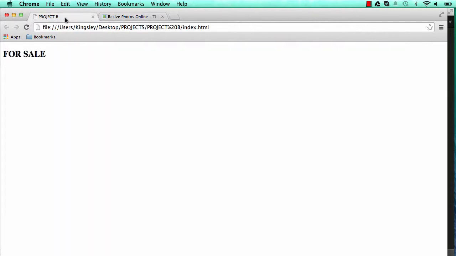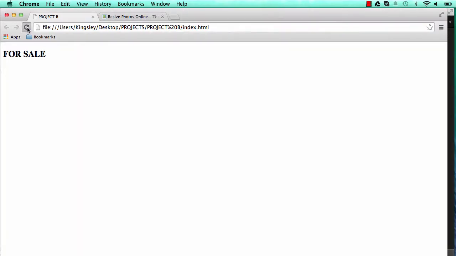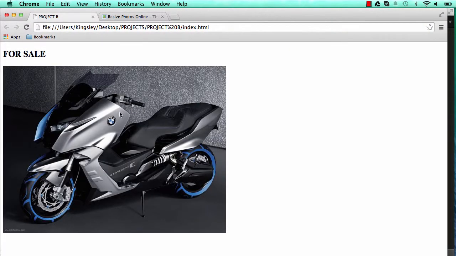And if we go back into our HTML, we can now say our image, the source of the image is IMG folder. Inside there, we have scooter.jpg, okay? Now we have our image and everything is looking good. If we refresh this page, we have our image in there. So that's how you bring image into HTML.